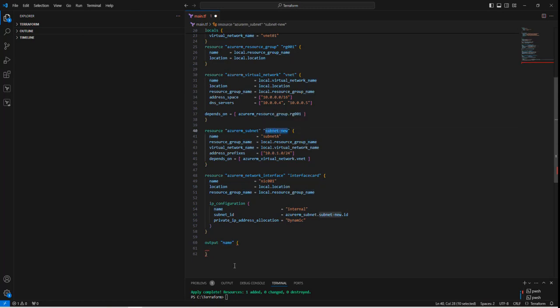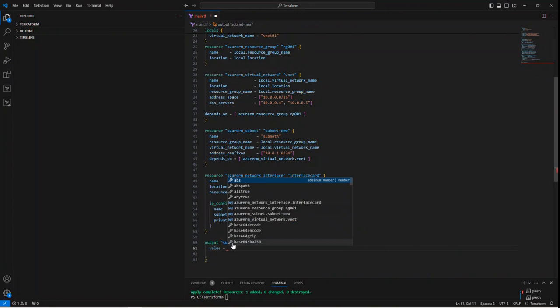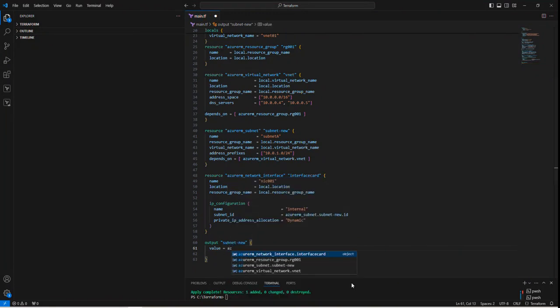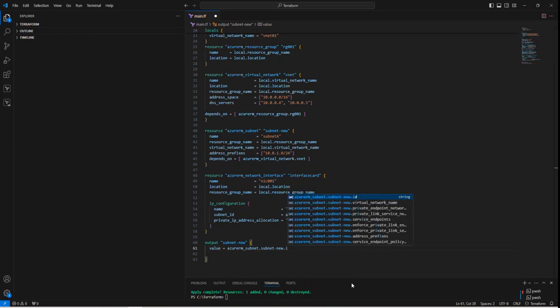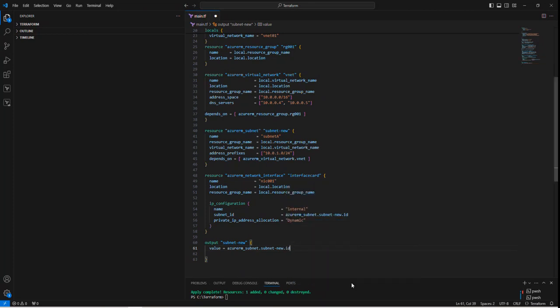So I am just giving the name of this particular subnet. It's pretty simple, guys. It's very simple. And if you go down and type value, what value do we want to check? That azurerm_subnet.new.id. Are you getting my point? I have done nothing, I have just copy pasted this over here and it will give me the output.